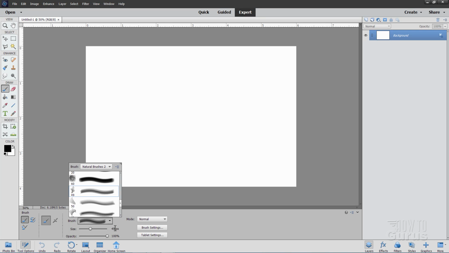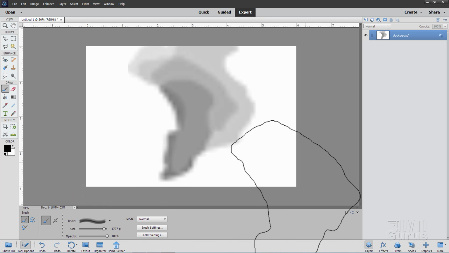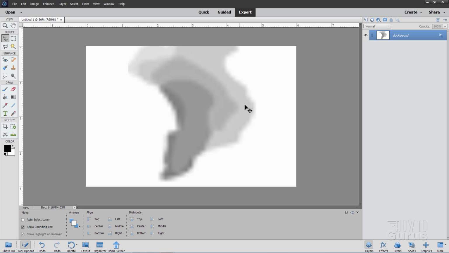If I bring up one of these and then make it real large, and let's click once like that, there you go. Kind of see the idea. It comes with a very gradient and some dark edges and so forth. Kind of has a watercolor effect to it. Okay, let's just undo that.